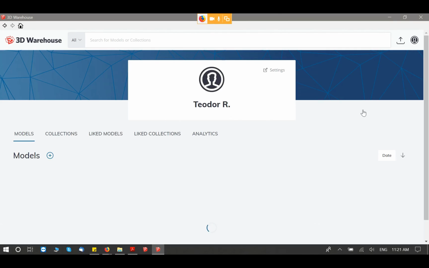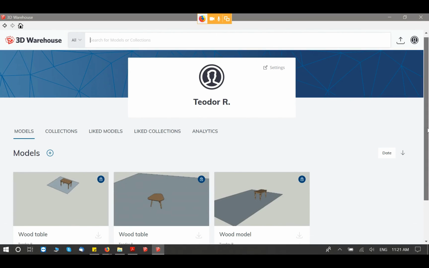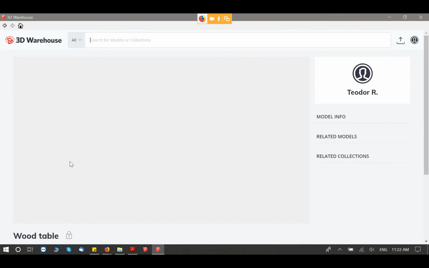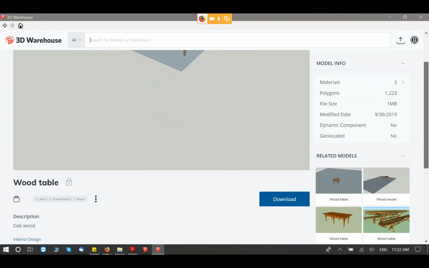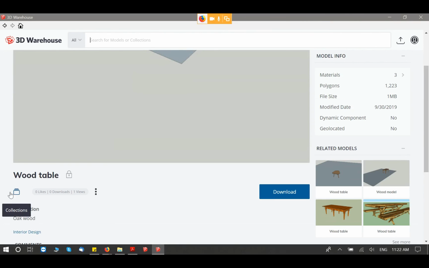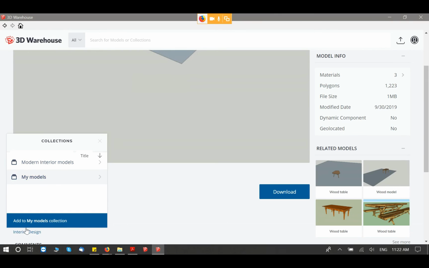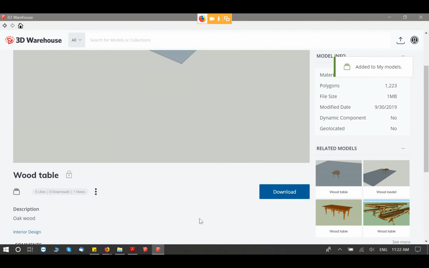If I want to move any of my 3D models into this collection, I click on one of them, and here I choose which collection I want to add my model to. Okay.